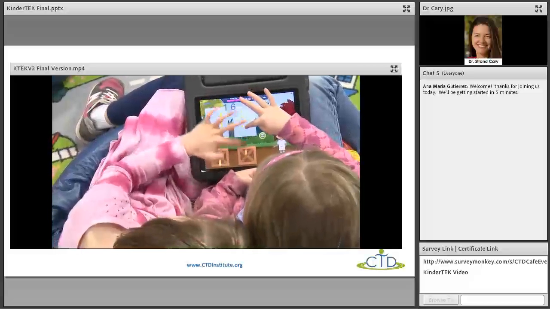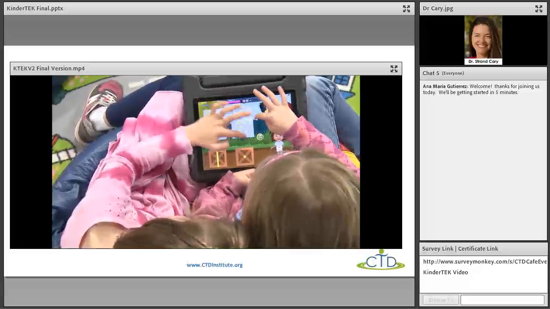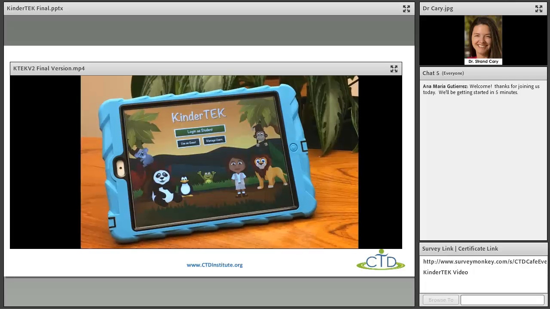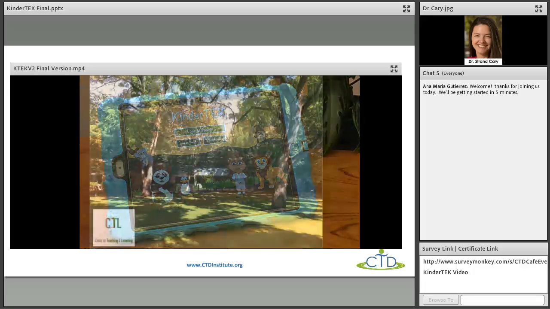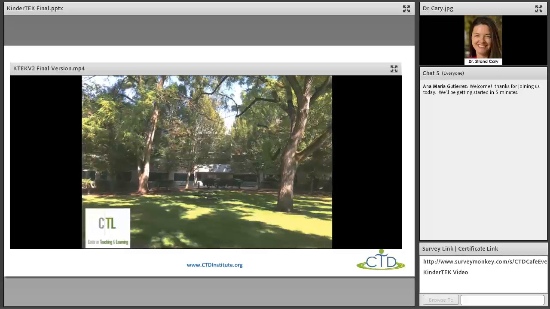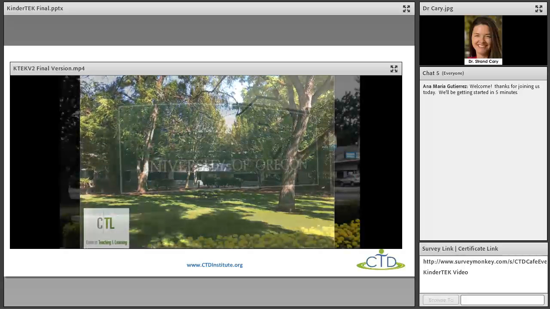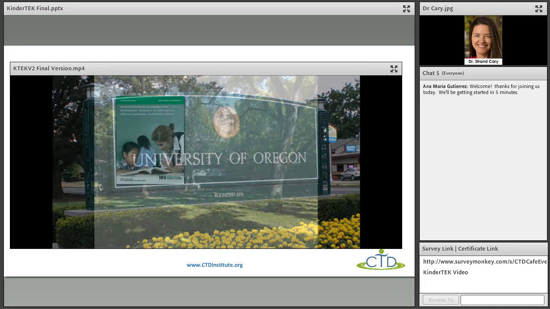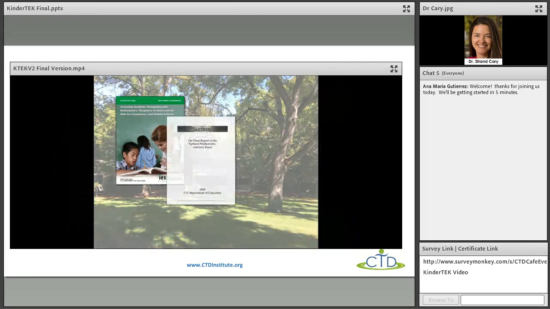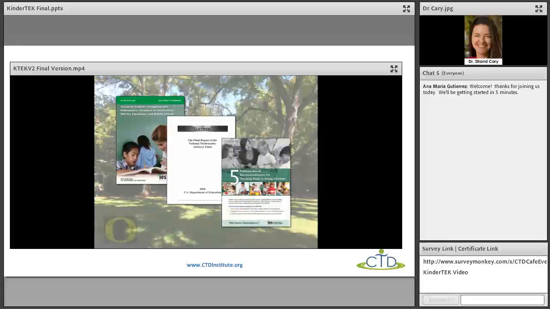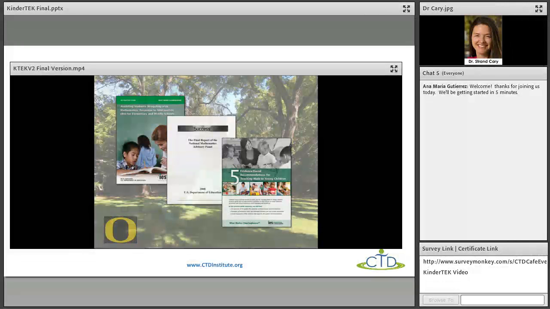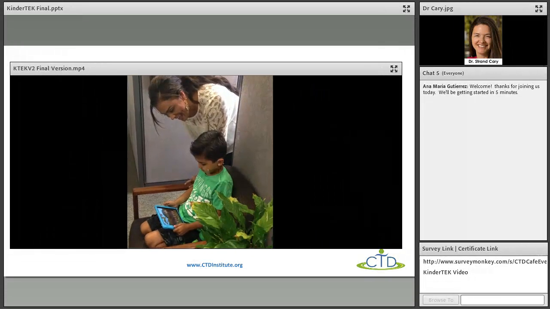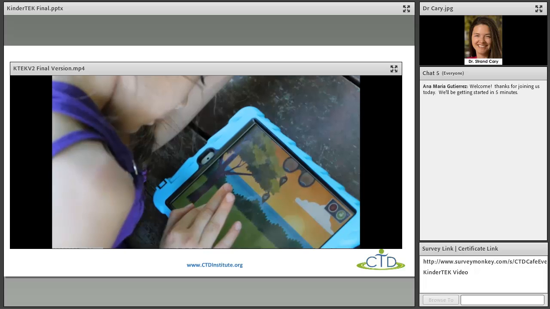Many students struggle with math because they don't have a deep understanding of early math concepts. KinderTEK can help. Here at the Center on Teaching and Learning at the University of Oregon, we use research-based principles of instruction to teach critical math concepts in an engaging iPad environment. Together with teachers and parents, KinderTEK helps all students learn the early math they need to be successful.